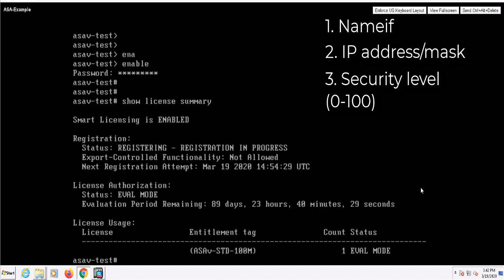The last is a security level. A security level defines the trustworthiness of an interface. It's a number between 0 and 100, where 0 is the least trusted. These security levels are used to define how traffic may flow out of the ASA. If the traffic is initiated from a higher security level to a lower security level, this is allowed by default. If the traffic is initiated from an interface with a lower security level towards an interface with a higher security level, it's blocked by default. If the traffic is sent from an interface towards an interface with the same security level as the initiating interface, this is blocked by default as well.